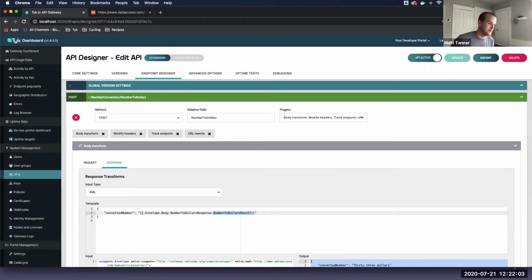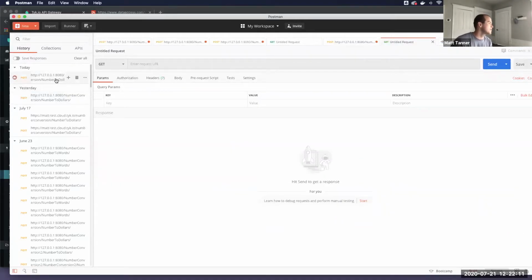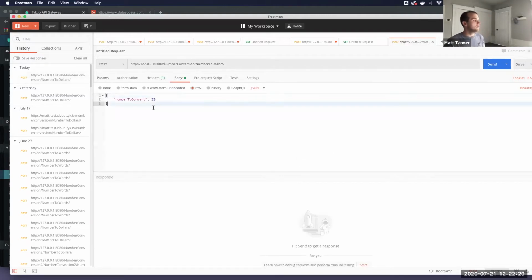I'm hoping it does. It might be embarrassing for me because I've done this so many times so far. Let's do a new request here. And I'm going to click an old one that I just did. Our endpoint is going to be on the gateway, and the gateway is running on port 8080. So 8080 / number conversion / number to dollars, that is our endpoint that we just created. Our body, I'm going to pass it number to convert. I'm going to pass it 33. What should happen is this should actually go to the live SOAP endpoint that's running on dataaccess.com.